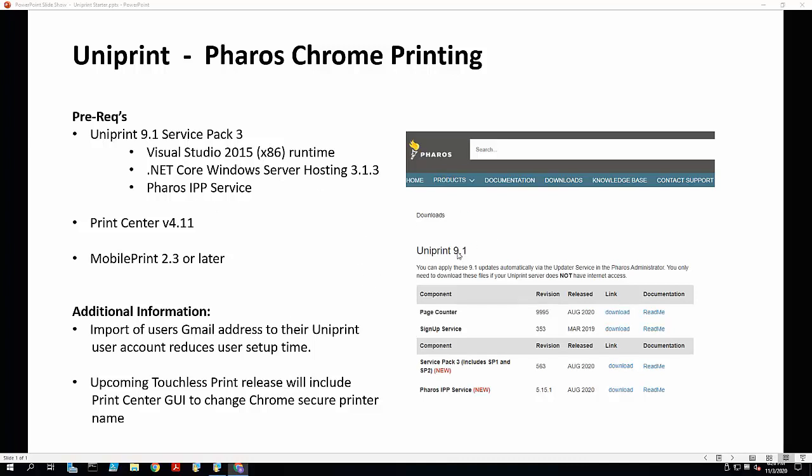If you go to the Uniprint Service Packs and Hotfixes, there's a screen image over here on the right. The Pharos IPP service, if you download this, will include these three additional prerequisites that you need to get this working in your environment. Also note that Service Pack 3 will update Print Center to version 4.11, which is also required, as well as you will need Mobile Print, version 2.3 or later. The current version is 2.4.